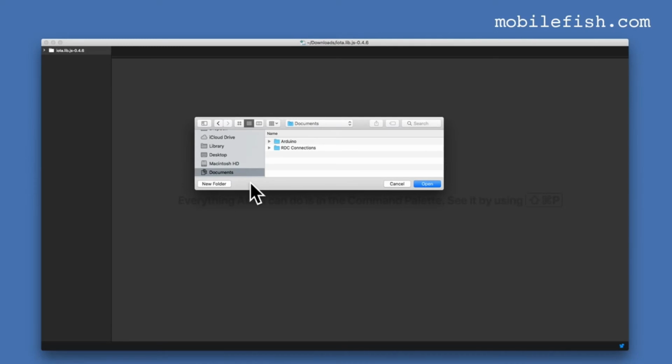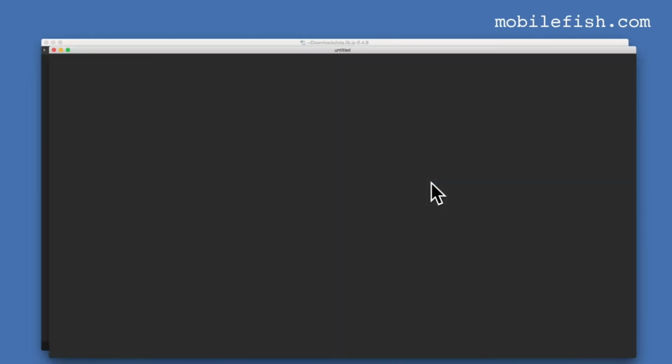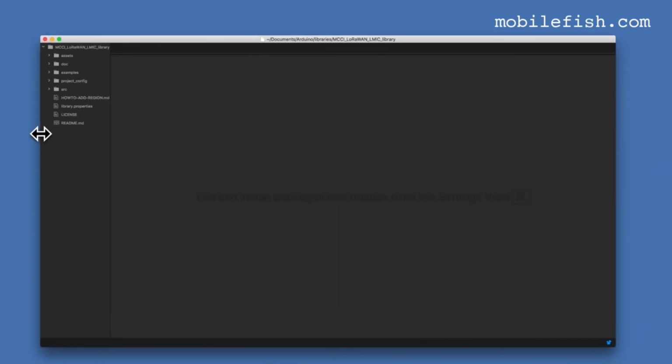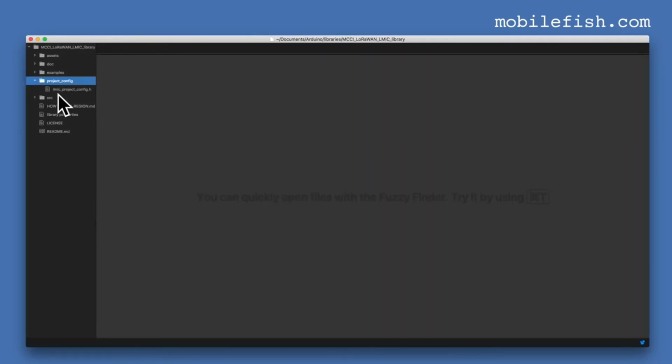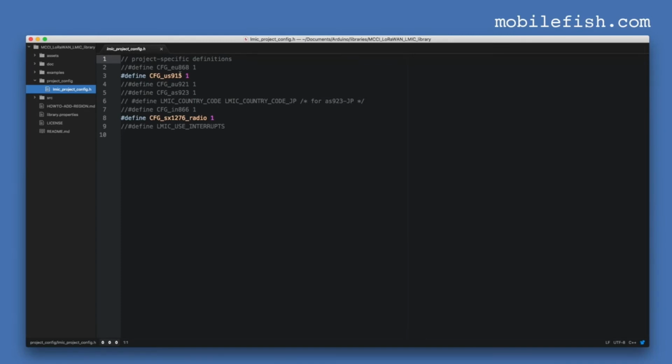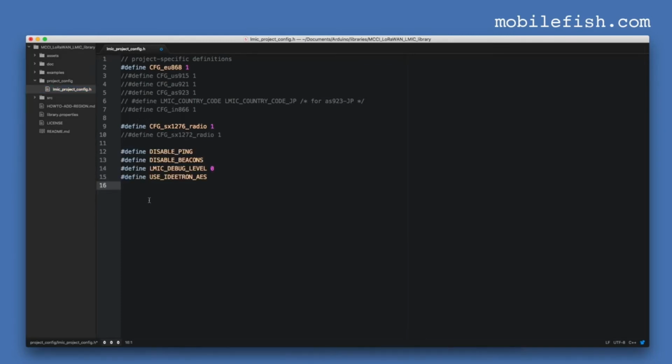I have opened a text editor and I'm going to the Arduino libraries folder. Documents, Arduino, libraries, and I'm selecting the MCCI_LoRaWAN_LMIC_library folder. Open it. Open the project config folder. And here is a file called lmic_project_config.h. I'm replacing the content of this file with this content. These are my settings. Make changes according to your situation.